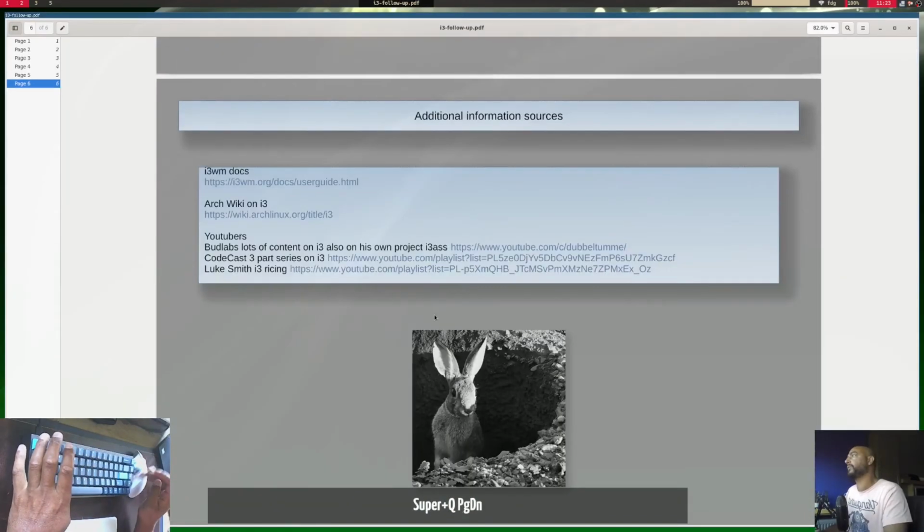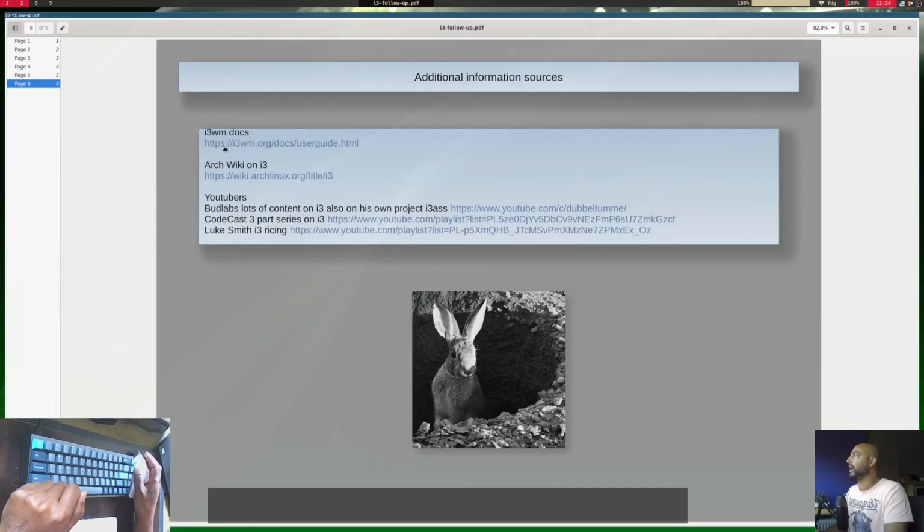Next one is additional resources. I did not create all these i3 configs myself, but I used resources. First and foremost is the i3 docs, the user guide, and then the Arch Wiki is also a great resource to get up and running with i3. And then some YouTubers. I think Budlabs, Budrich, it's a very cool resource. He has some very nice videos on i3, and also on his own project i3ass, his i3 assistant.